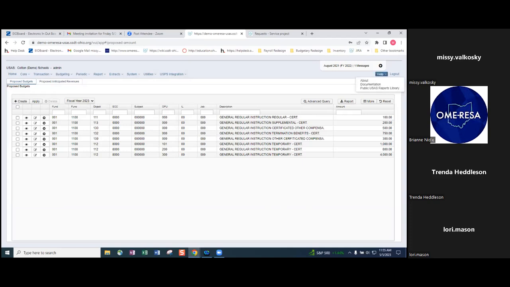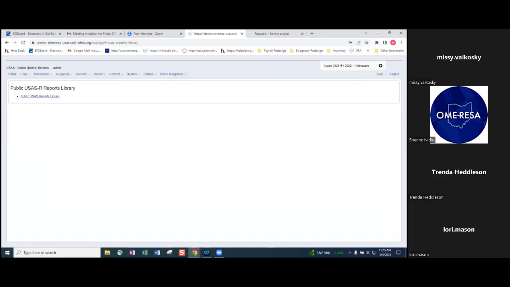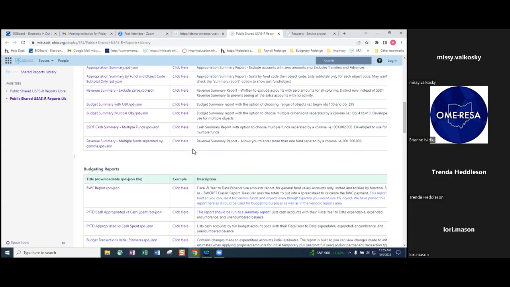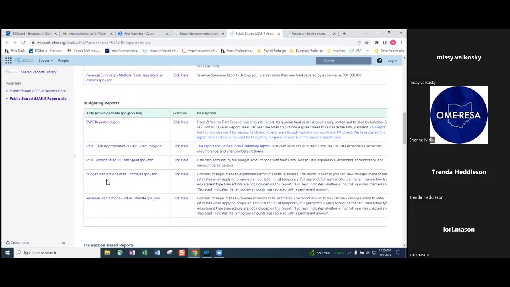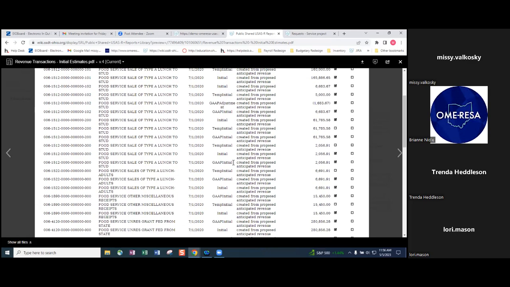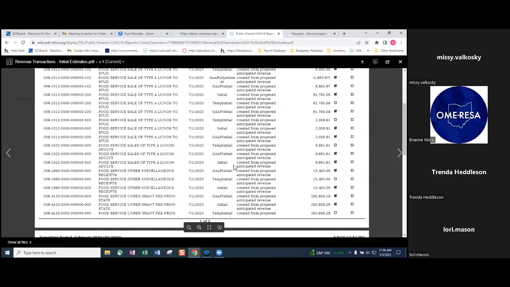The way to do that is to go over to the public library and go down to, there are 2 reports, budget transactions, initial estimates, and revenue transactions, initial estimates. I'm going to click on one of these to show you what the report looks like in the library. And if you look right here under the type, it's going to tell you if it's a GAAP initial or a GAAP adjustment, if it's a temporary, or if it's an initial permanent. So this is a way that you can tell how you applied those.